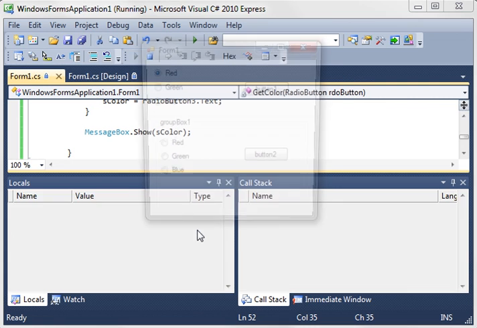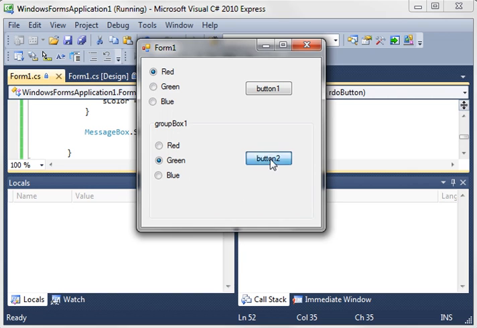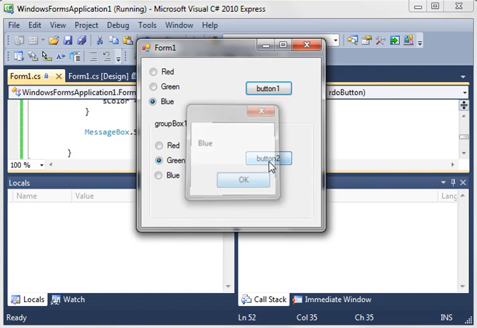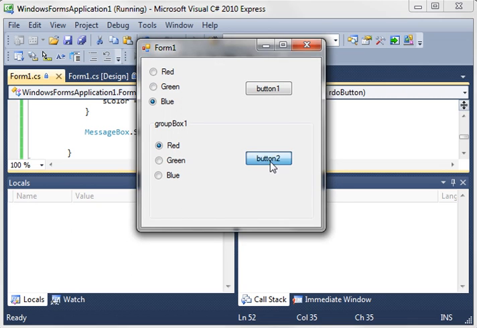So let's run this, and we'll say green. Notice how this is blue, this is green. So that, in a nutshell, is the beginner's guide to the radio button.